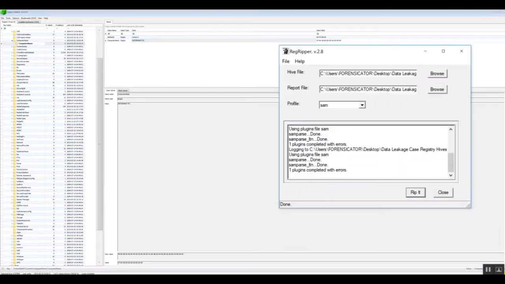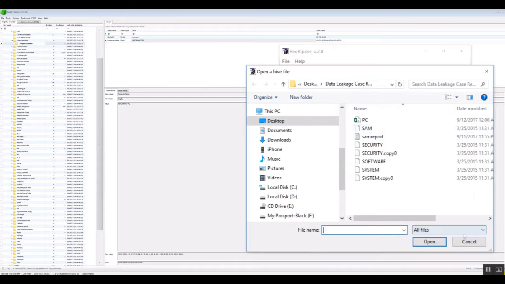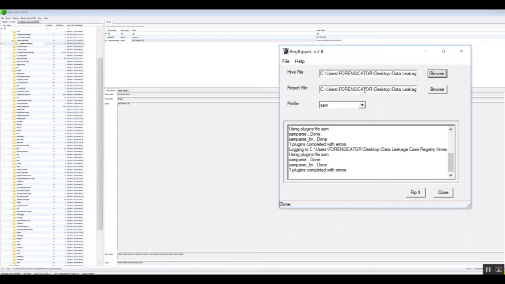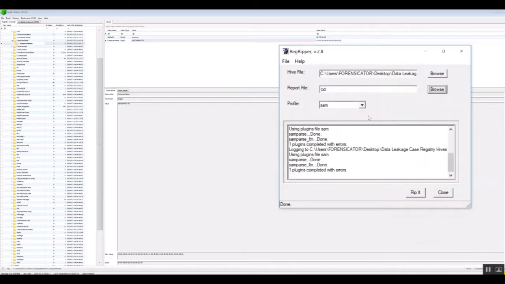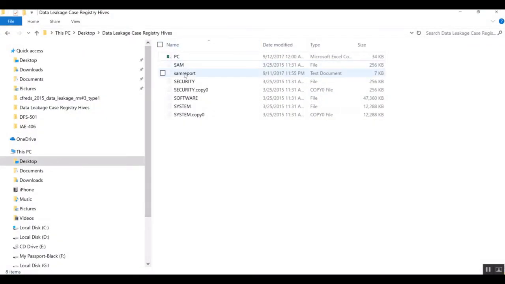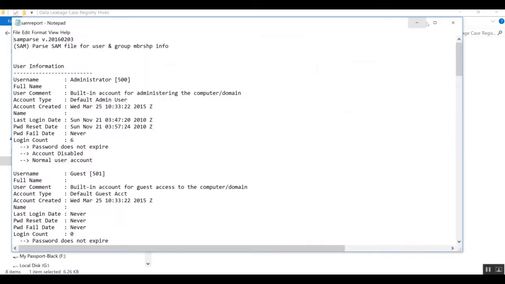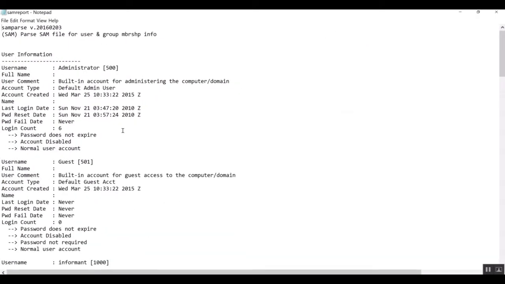So in this instance, I open up Regripper and my Hive file. I go to Browse, and here I'm doing SAM. And it says, where do you want to save your SAM file report? So for here, I just named it SAM report. Okay, and it's a text file. This is already done. And then I select the profile, which is SAM, and then I let it go to work. I just go to rip it. Okay, so that particular one is done, and this is what it looks like, just very neat and clean inside of Regripper. And so what we see here are the accounts listed.